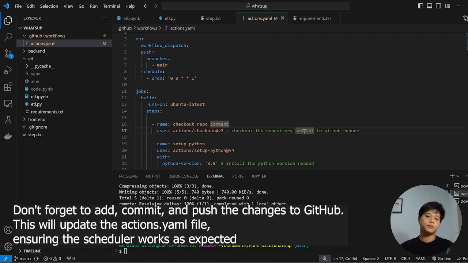So that's it, how to set up your ETL pipeline using GitHub Actions, and I hope this is useful for you guys.